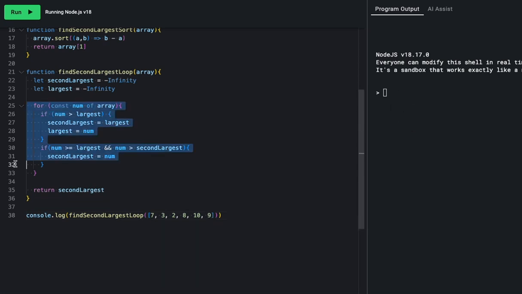So let's just run through it real quick. We'll pass in these numbers. We'll say 7, all right. Let's see. So we say 7 of array. It is larger than the largest. It is larger than negative infinity. So we say largest is now 7. Second largest becomes largest, so it stays at negative infinity.